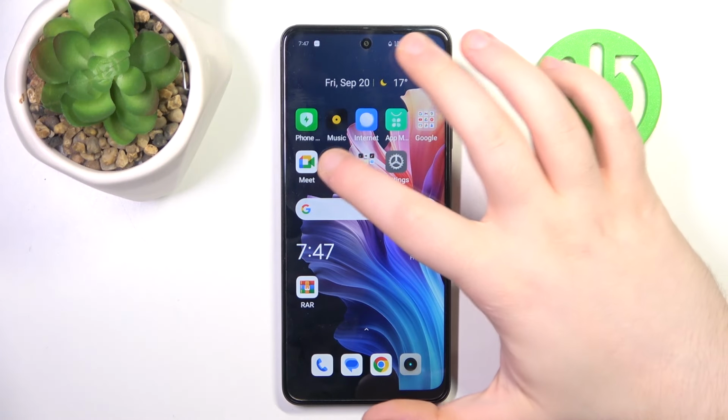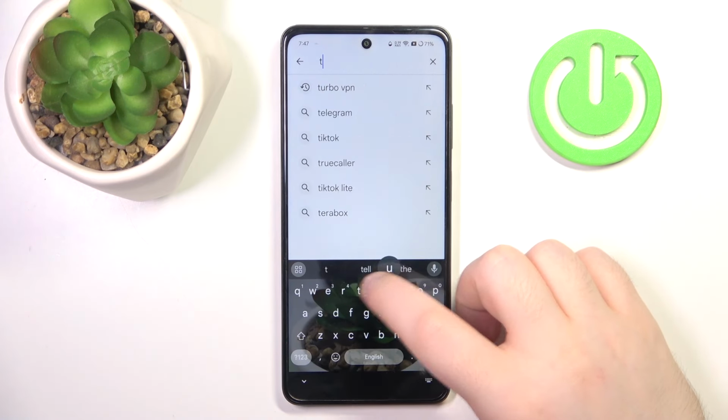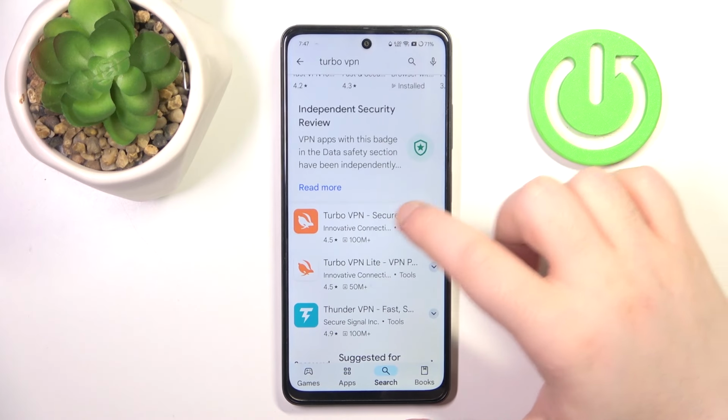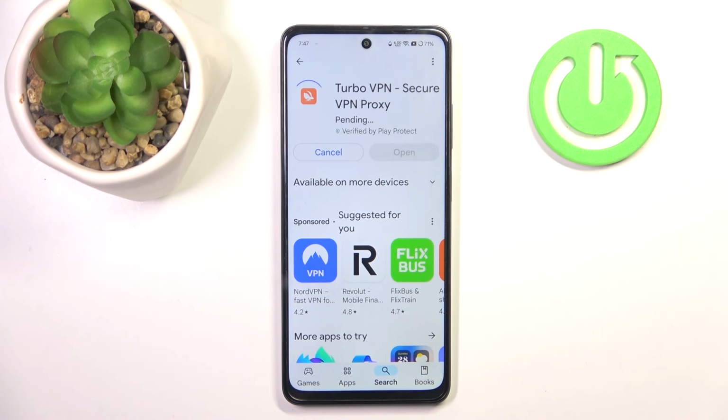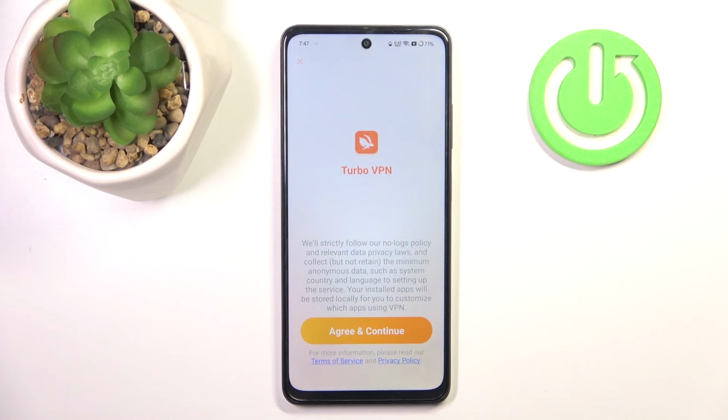So you have to start by opening your Google Play Store, then click on search bar and type in Turbo VPN and click search. Now select this application and click install. Now you can click open and then click agree and continue.